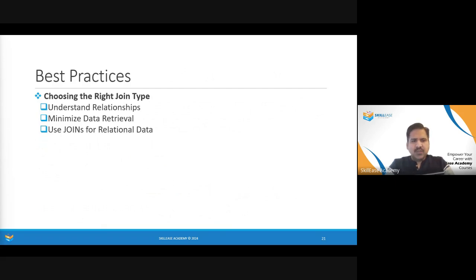Third, use joint for relational data only. Whenever we are going to use the joints, make sure that both the tables has a relation between it, like primary key foreign key relationship, one to many, or one to one. This particular thing will help you to make a optimum use of the joints.